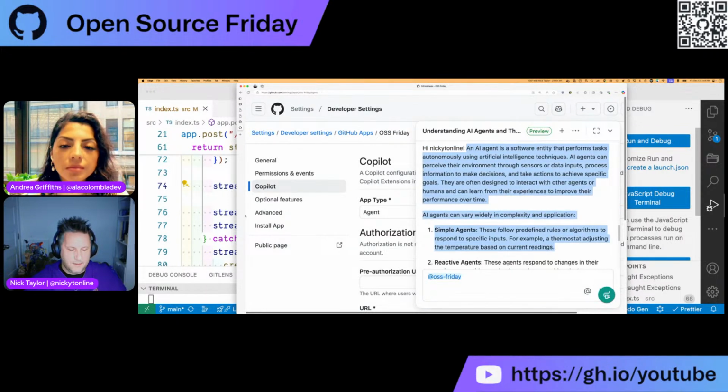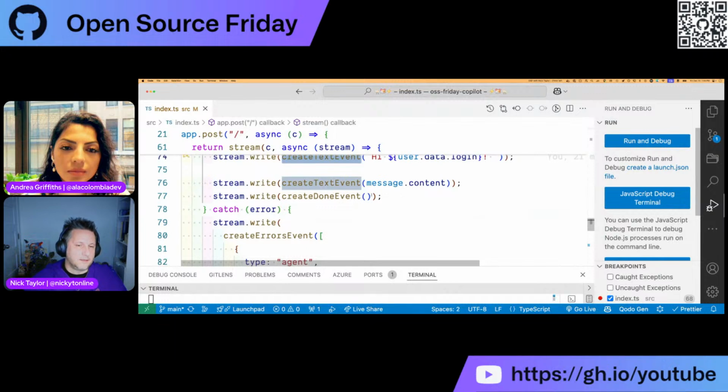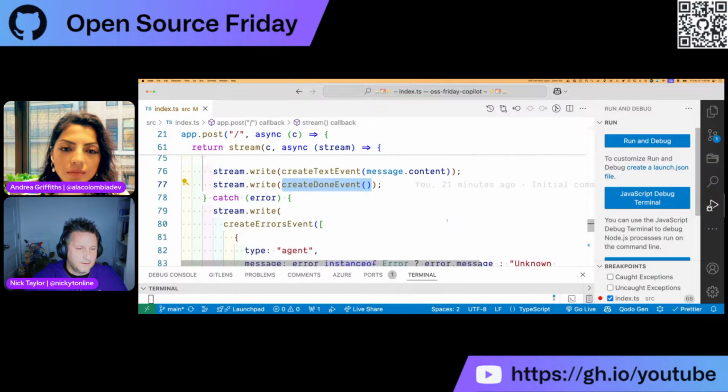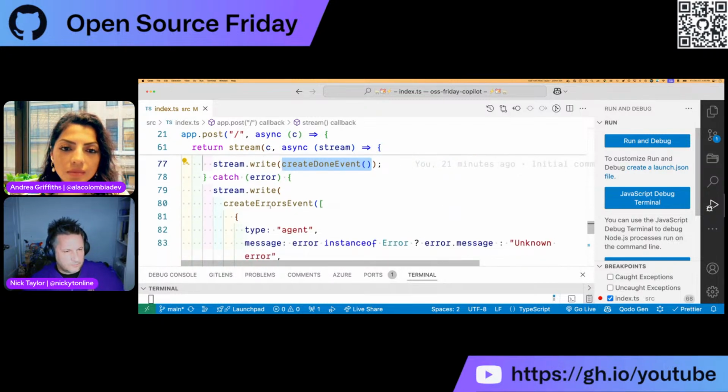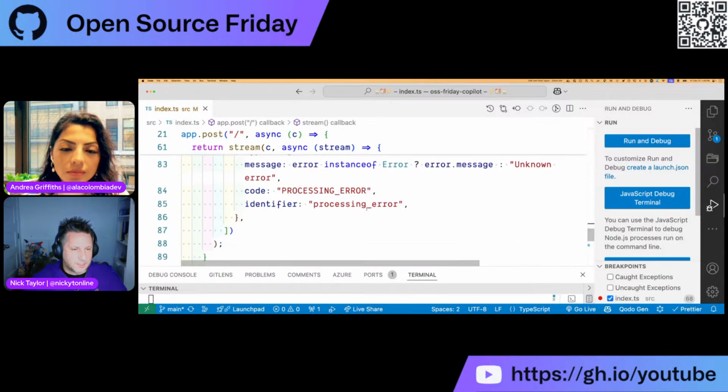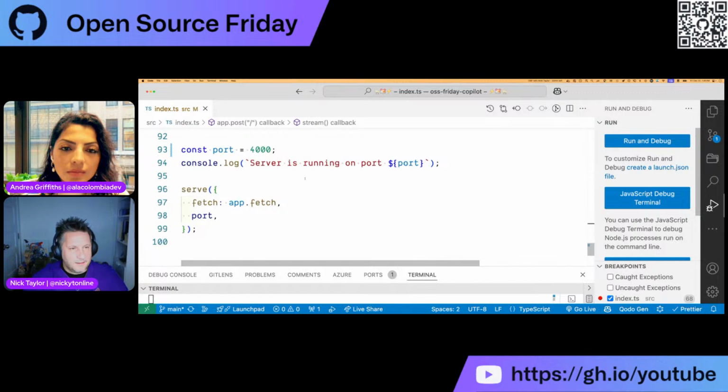And if we come back here now, the other thing you need to do at the end is you just tell Copilot that you're done. So you have this create done event, and that's kind of it. And then there's errors again, like I was mentioning. And again, this is just a template. So it's really just a starting point, and you kind of go with it from there.